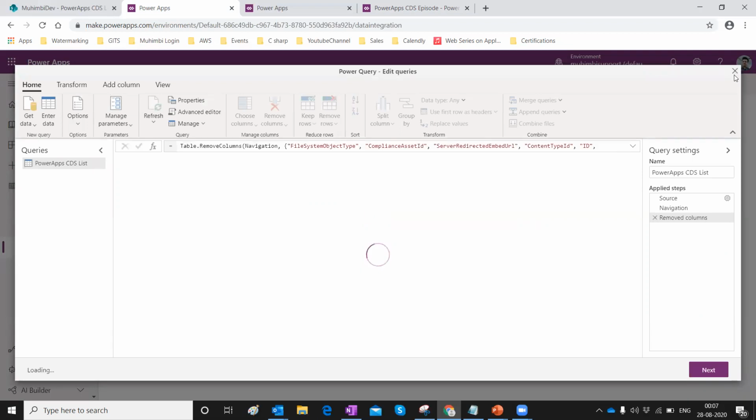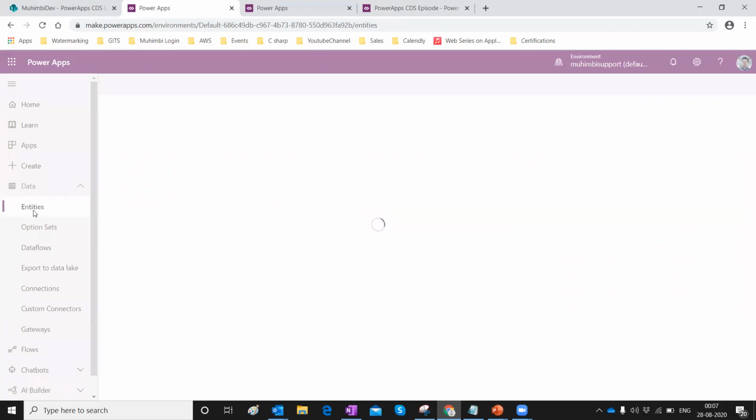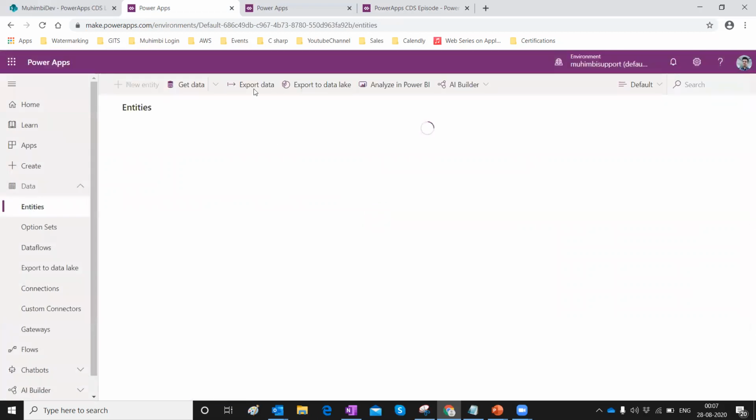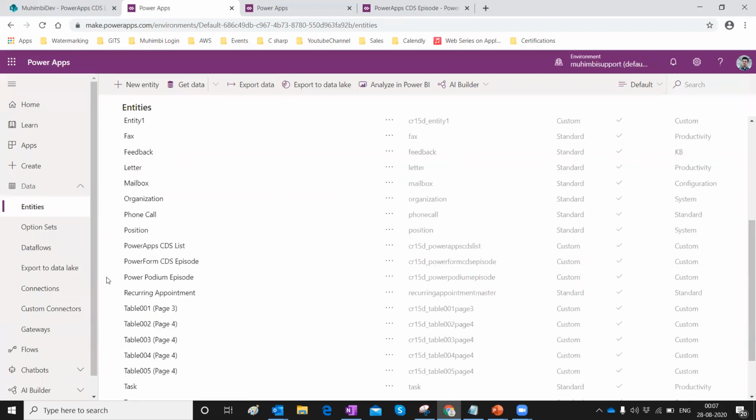Never mind, it's just going to open that entity once again. So I'll just leave it for that. Let's go back to the entities, okay? And so there is an option to export this, right? Let's find our Power Podium episode. And then we'll click on edit data in Excel.